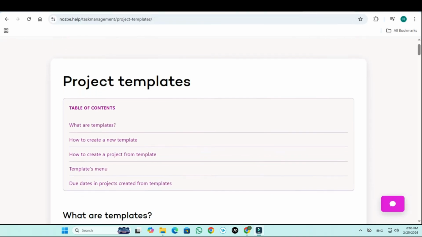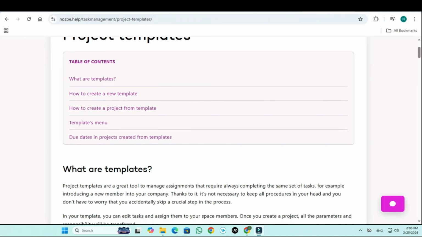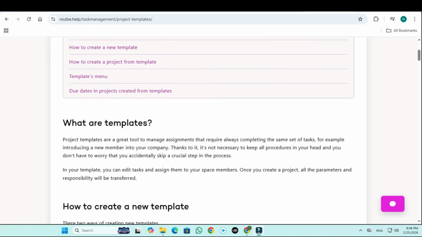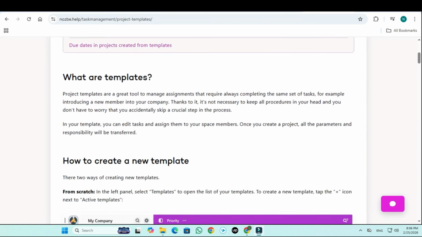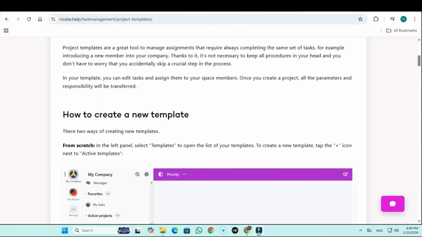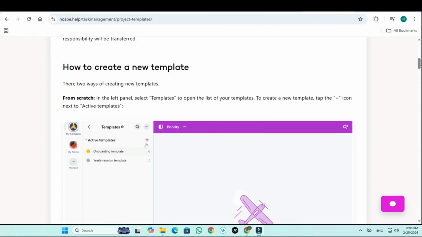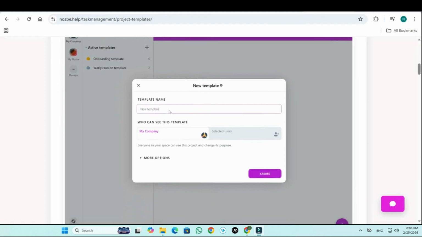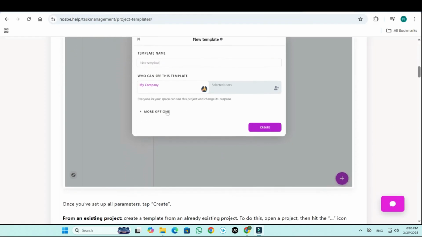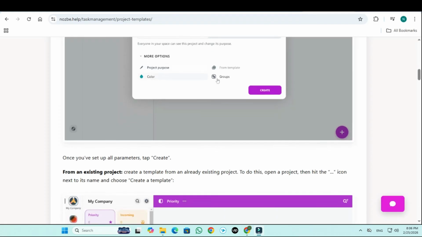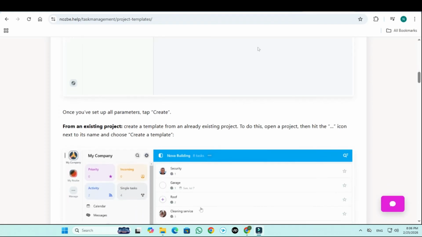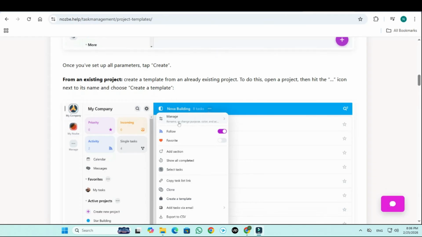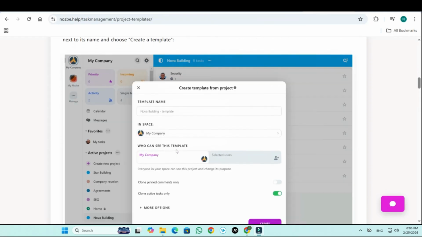Step 10. Use project templates. Nozbe lets you save time by turning any project into a reusable template. 1. Open a completed project, like product launch. 2. Click the 3 dots, save as template. 3. Next time, choose Start from template when creating a new project. This is ideal for repeating workflows, onboarding processes, event planning, client setup.